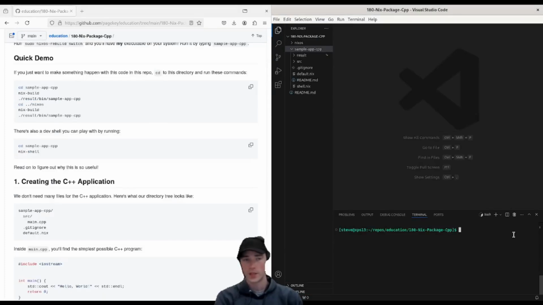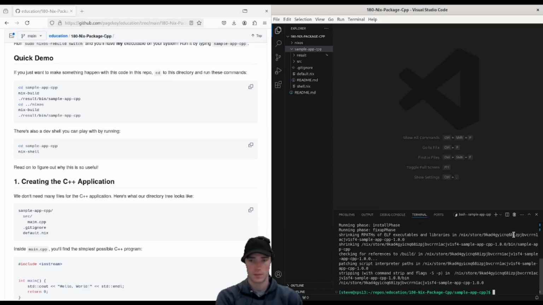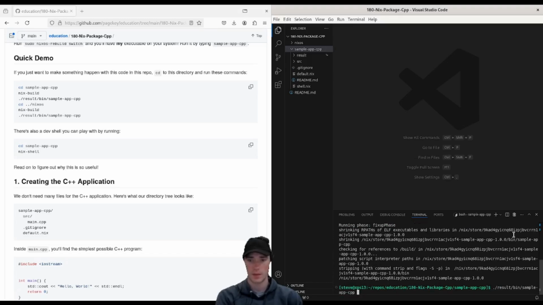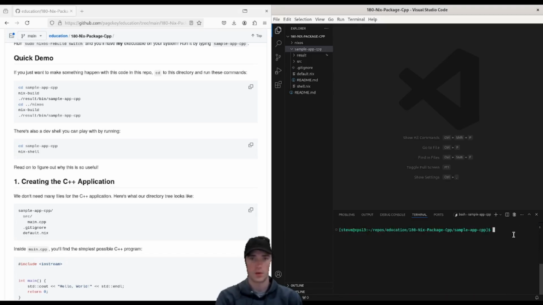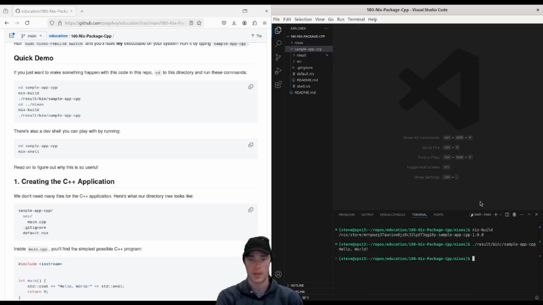So if you clone the education repo and cd into the 180 directory, then you can cd into sample app CPP. All you have to run is nix build. Once it completes, you can run ./result/bin/sample app CPP and see the built executable. That's a local build. If you want to simulate a remote build, you can cd ../nixos and run nix build there again, then run ../result/bin/sample app CPP, and that works too. We'll see how this works in one second.